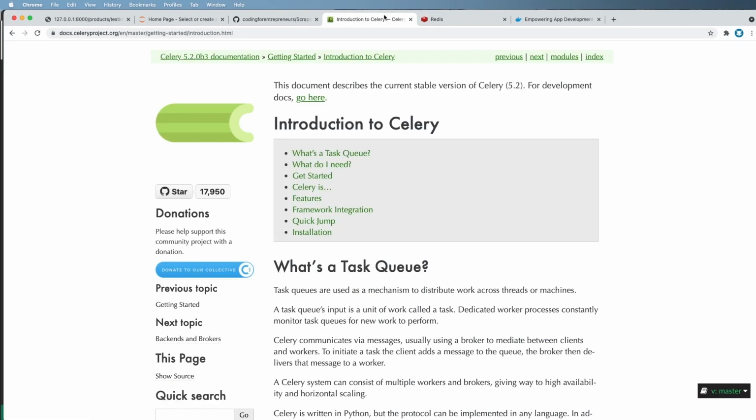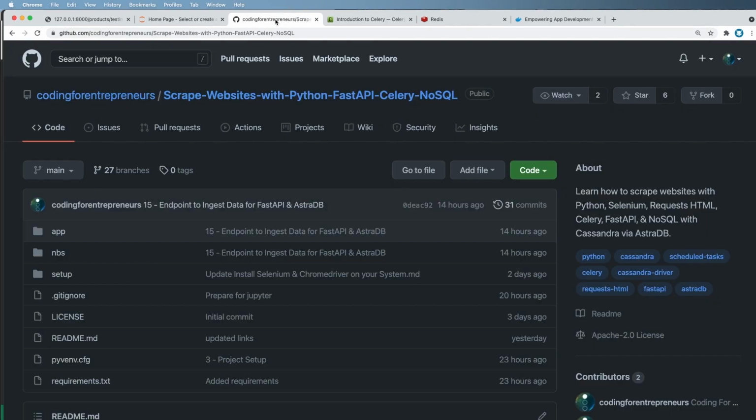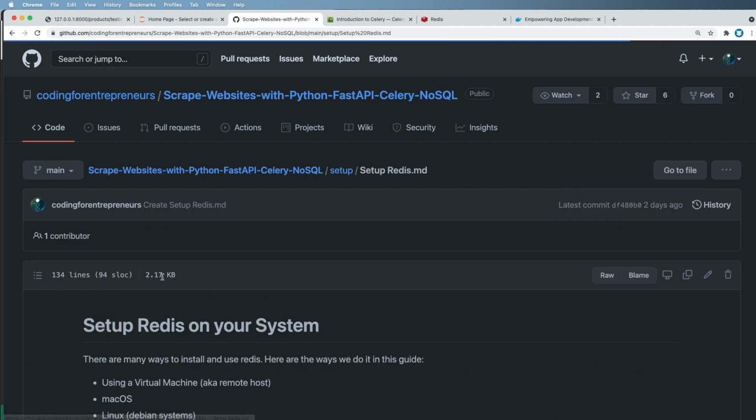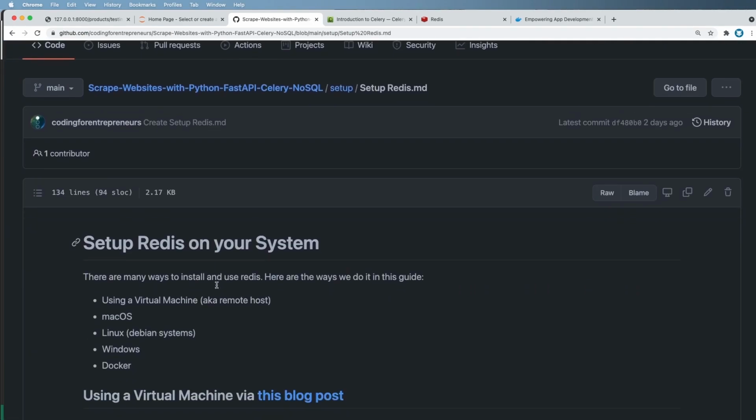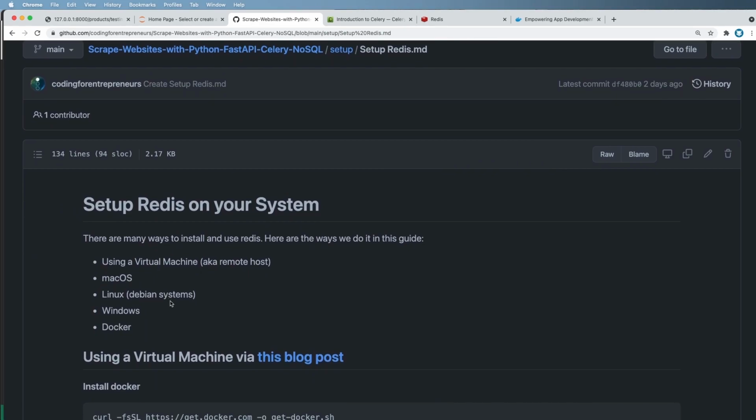But we definitely need Redis to work. Otherwise, Celery won't work. So at this point, I do recommend that you set up Redis on some machine, whether it's your local machine or a remote host. Now, on our repo in the setup folder, we have an entire guide on how to set up Redis on a variety of different machines.